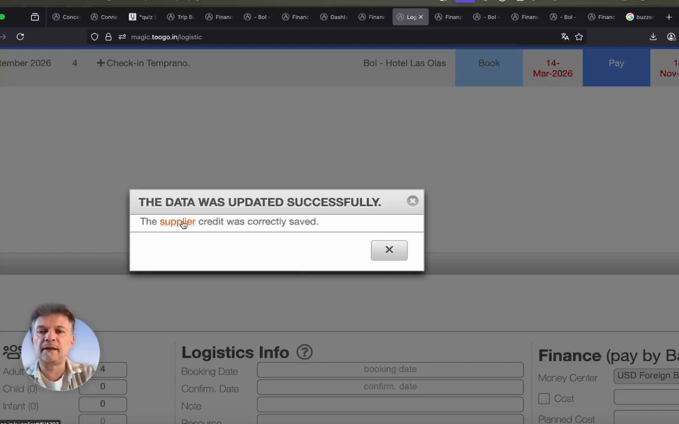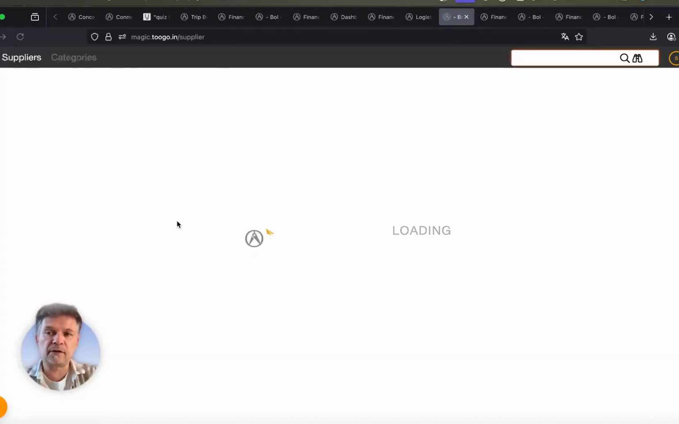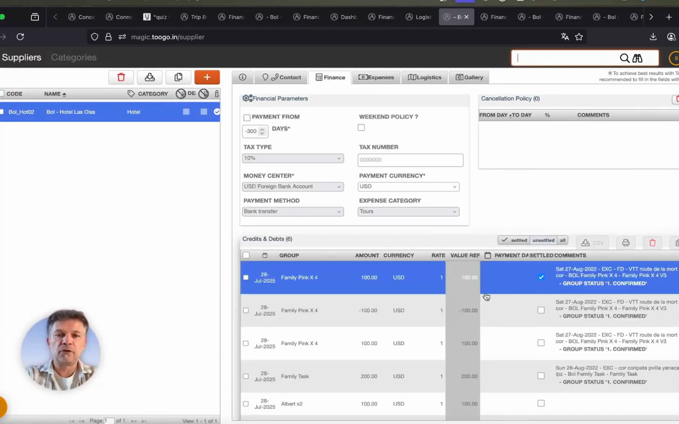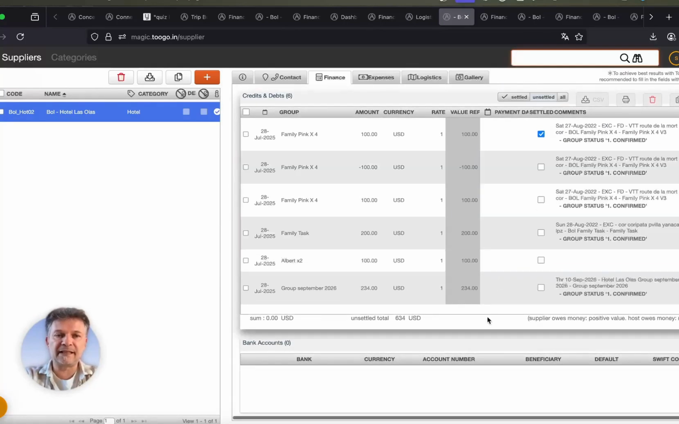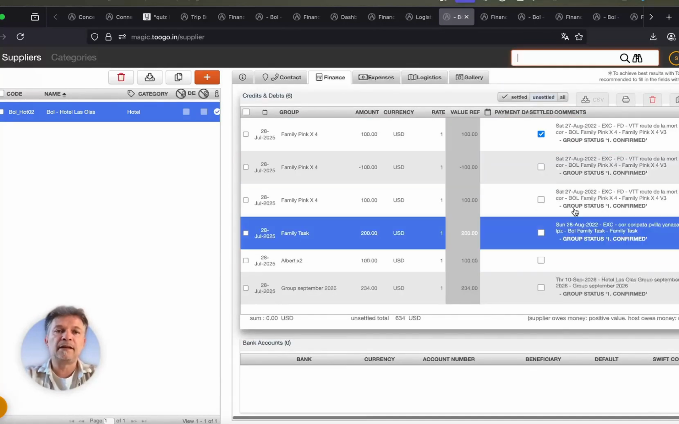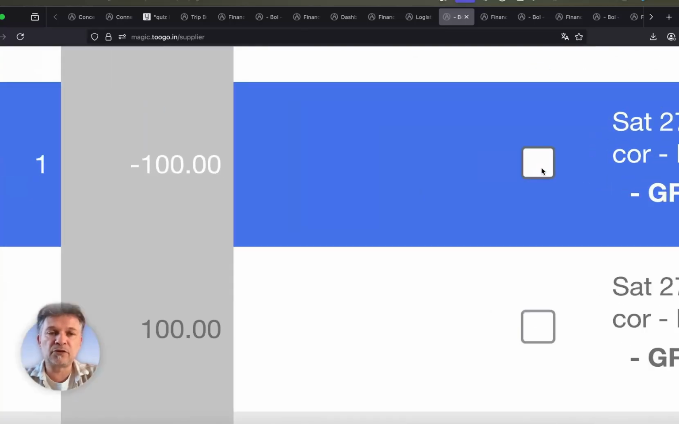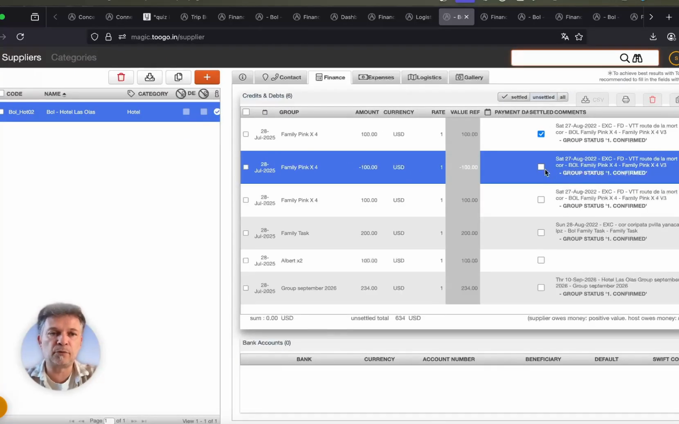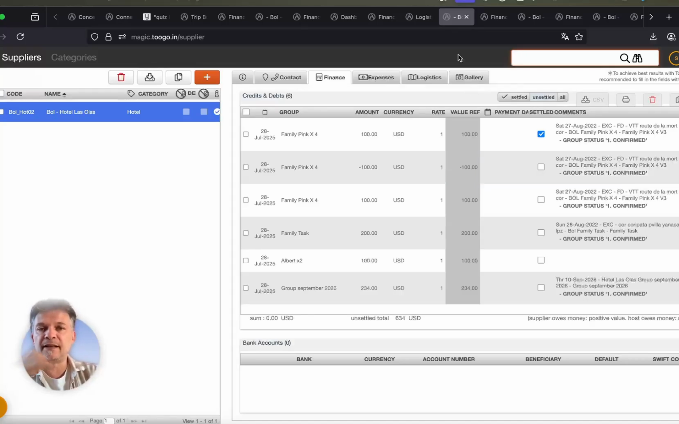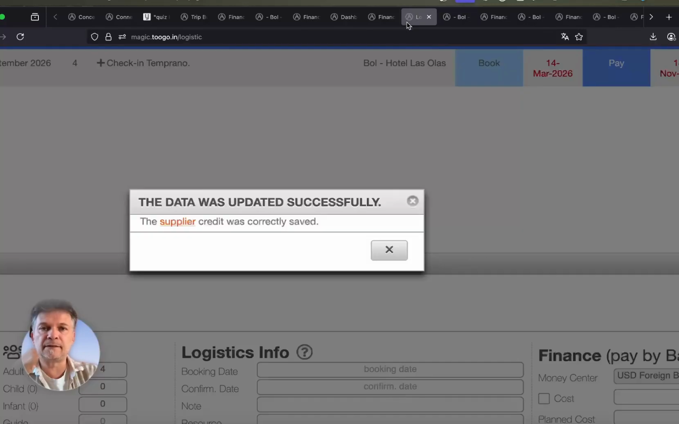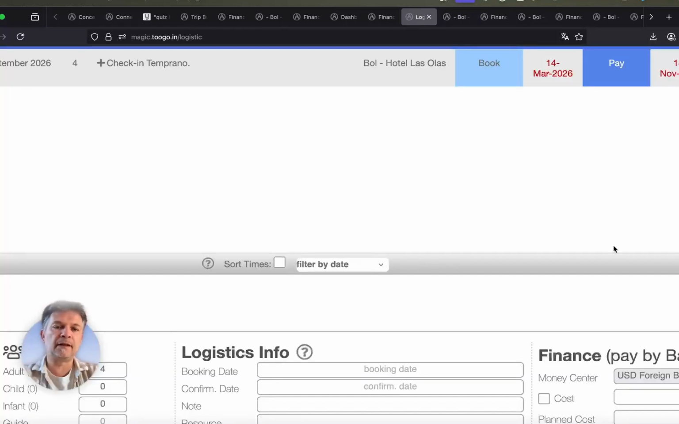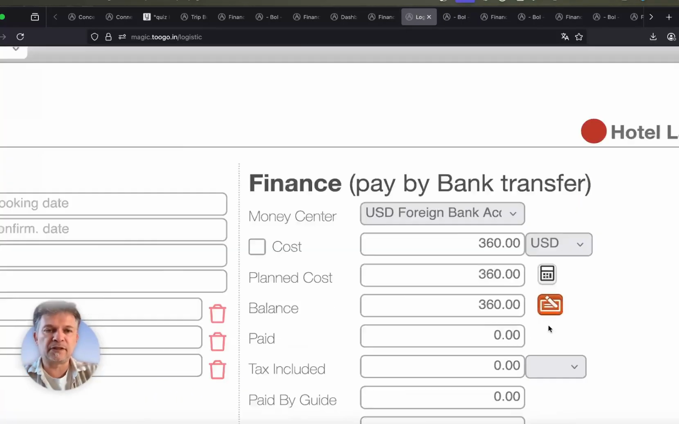Once it's saved, you can go back to your supplier, because you also have, of course, the list of your credits and debts directly within the supplier, and you'll be able to say whether you've used it. Have I used it or not? So it's really like a post-it note system. You have the information and you'll be able to transfer it to a planned cost in logistics.